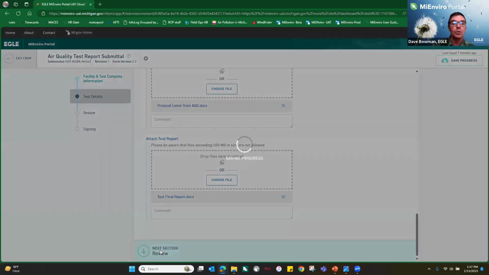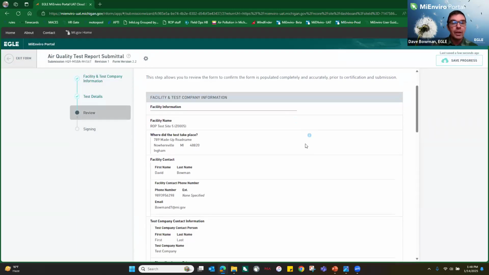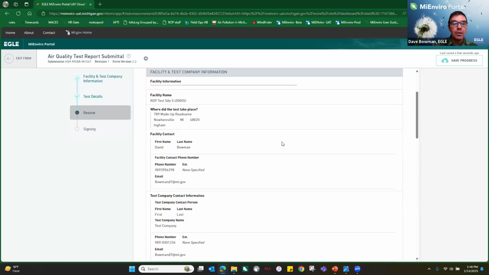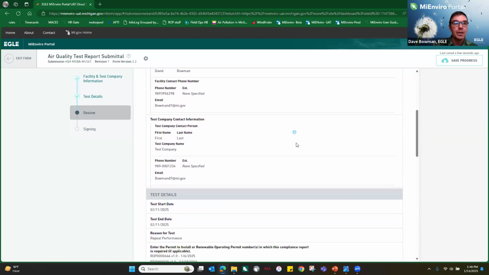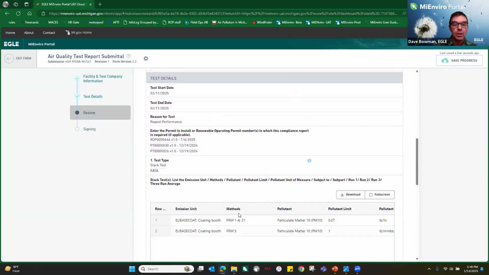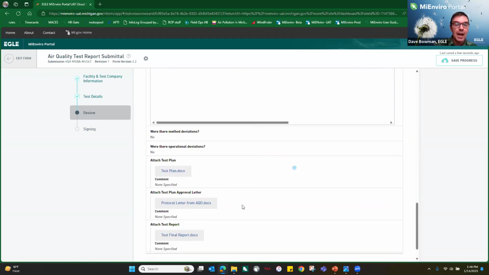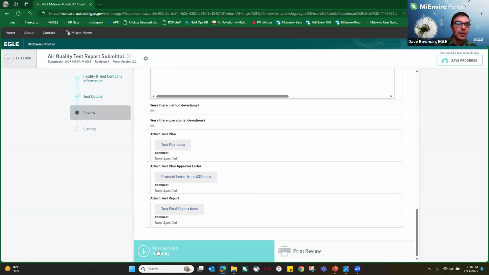Once that's done, I'm going to go to review. And all I'm doing again is reviewing the information that I submitted on the test and the test facility and the test company information. I'm reviewing all the information that was pertinent to the test that was submitted. I have the documents that are required. And the next thing I'm going to do is sign this.